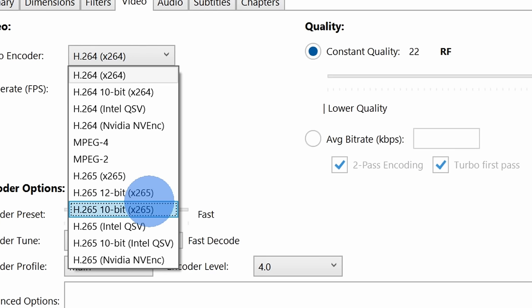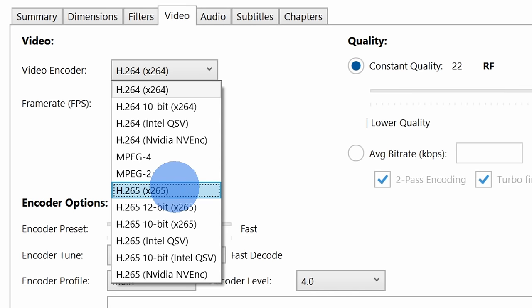You'll also notice for H.264 and H.265, you have different options like x264, and you also have NVIDIA NVENC. So which one should you choose? Well, one of these refers to the software doing the encoding. Another one refers to your graphics card doing the encoding. In general, I haven't found that much of a difference between these, so you can experiment with them, but here I'm going to select the software encoding.